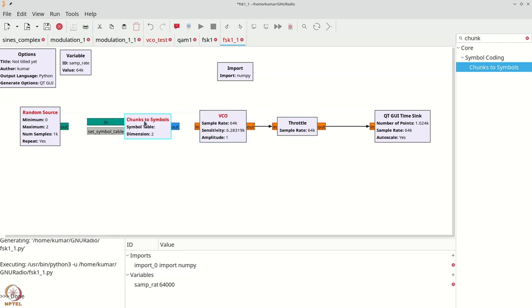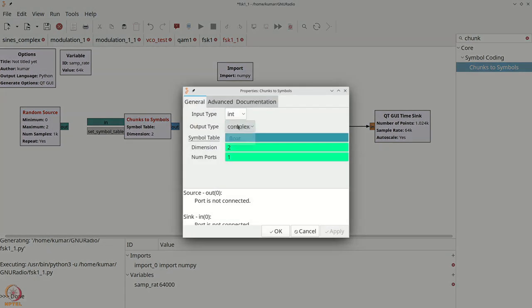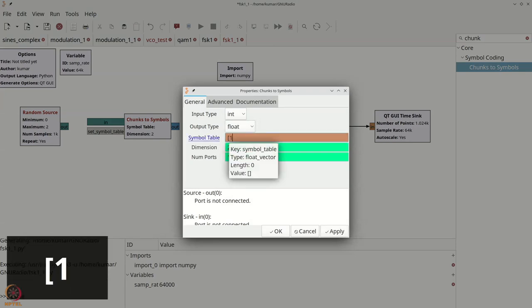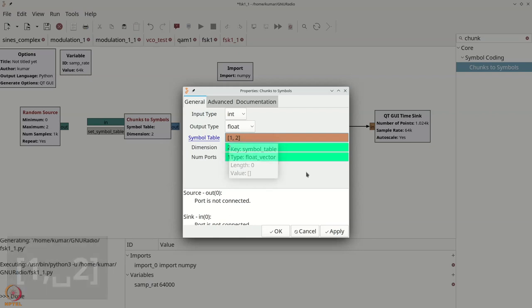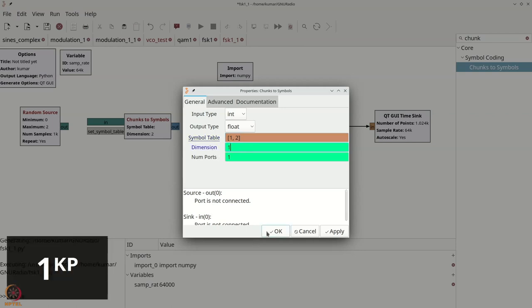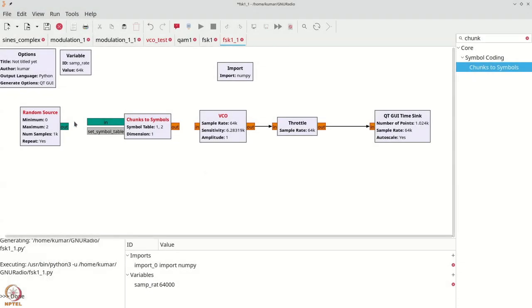And the chunks to symbols, we will double click, make it float, and the symbol table we will make is a 1 and 2, because we want a 1000 hertz and a 2000 hertz sinusoid or cosines. So we'll make this 1 and 2. Dimension is 1. We will connect this over here. Connect this over here.